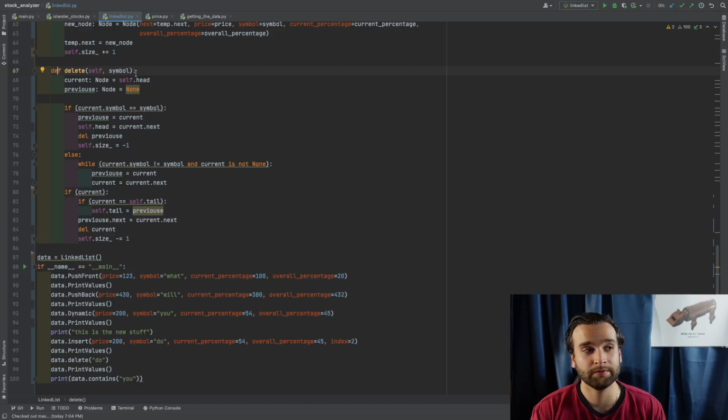All right, and then once we've successfully deleted a node from our linked list, we're going to say self.size minus equals 1, therefore meaning our size actually decreases. And then we're going to continue on to this else. This else represents if the symbol that we're looking for is not equal to the very first node of our linked list.